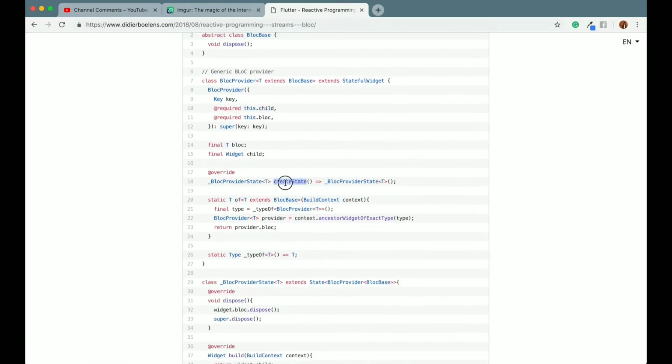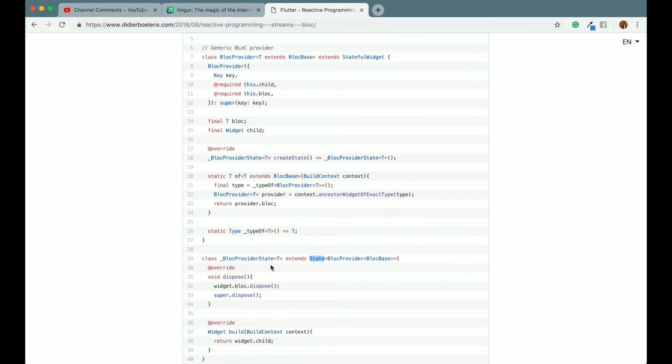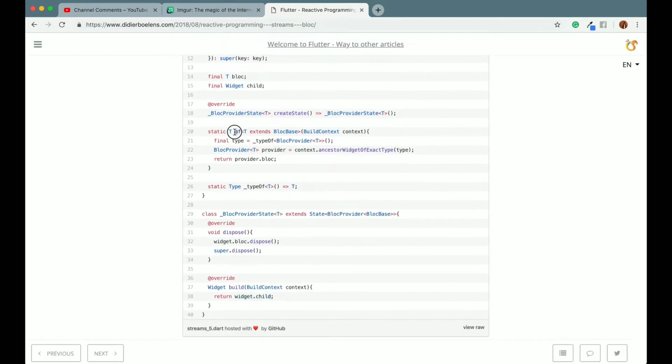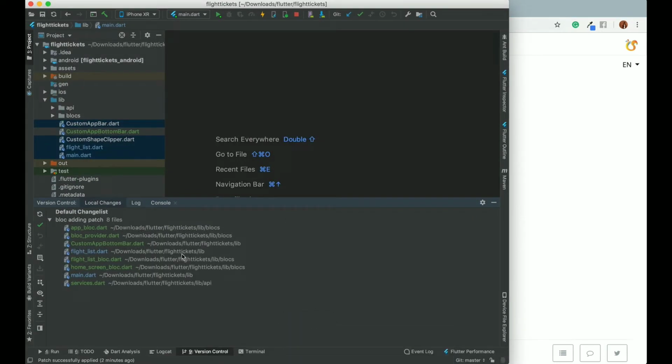So this is just a stateful widget, it creates a state, and this is the state of that, which only has a build method and the dispose method, which will dispose the block when the screen is closed, or whenever the system wants to close it. This build method will build this widget. This is just a static method so that we can get access to that particular block anywhere the context is the same. Not extending it too much, let me go to the code.